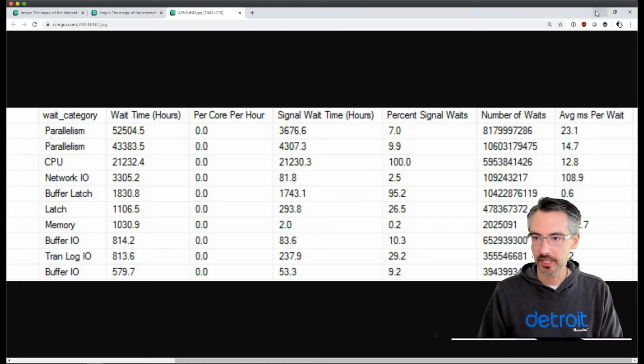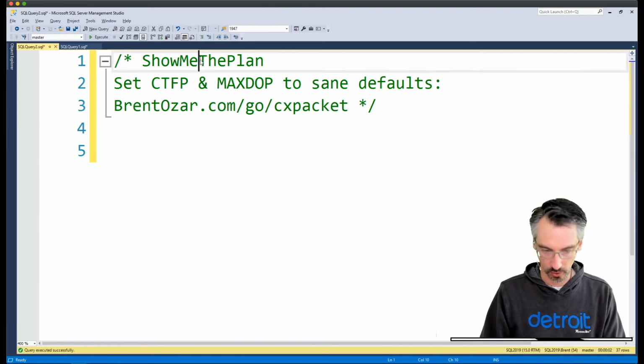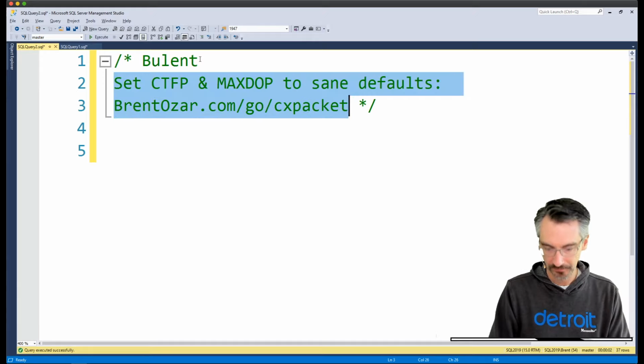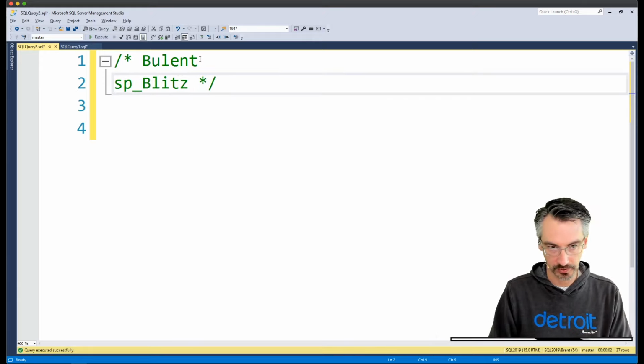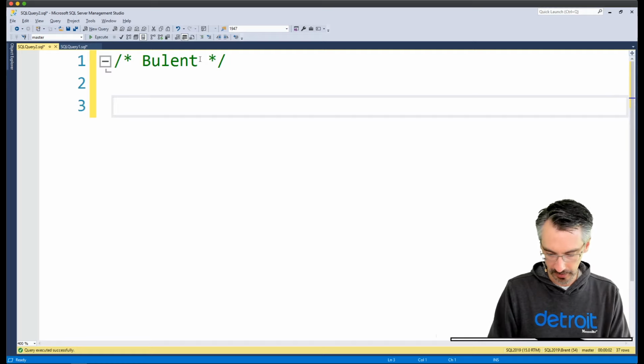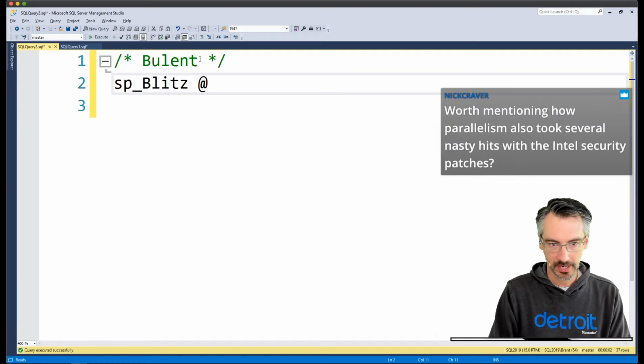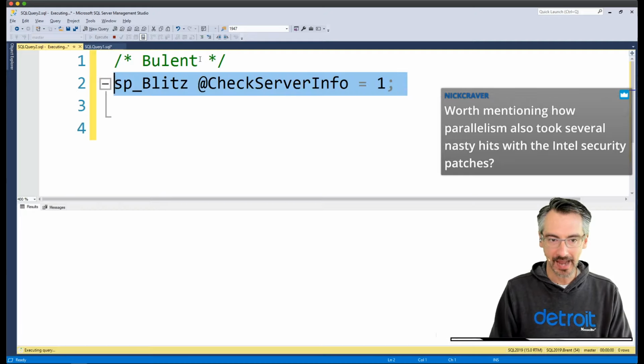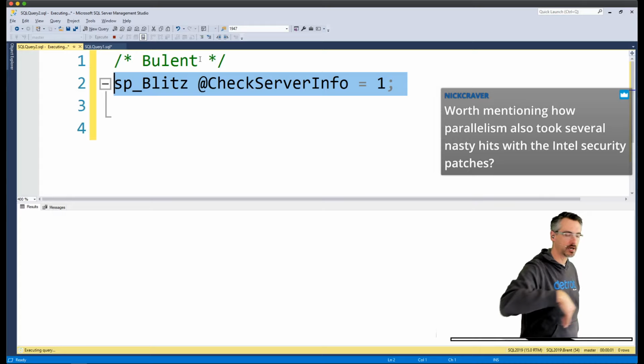So in your case, it's easy to say, oh, I got to go add some more CPUs. But in your case, Boolant, here's what I would do. First off, you're going to run SP-Blitz. I'll do it this way. SP-Blitz check server info equals 1. And when that comes back, you're going to scroll way down towards the bottom, and there's going to be a power plan section.